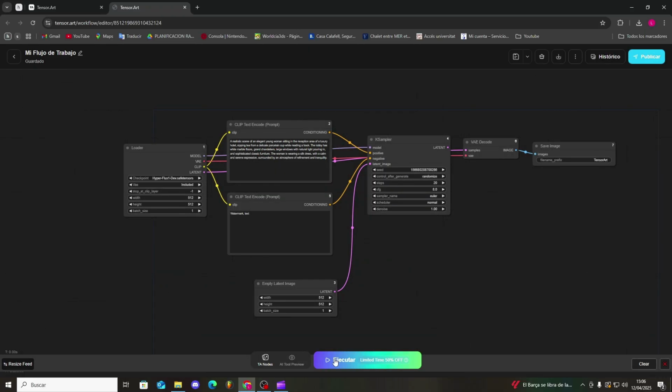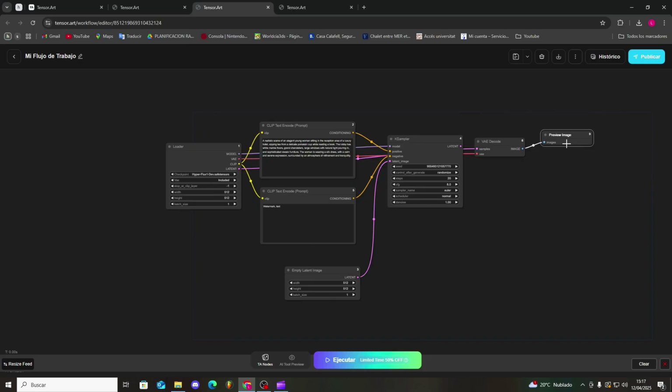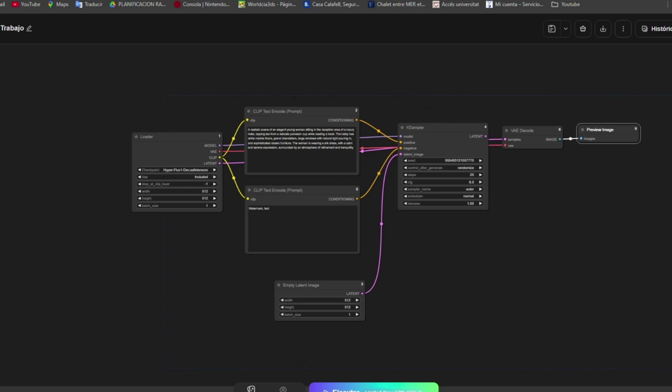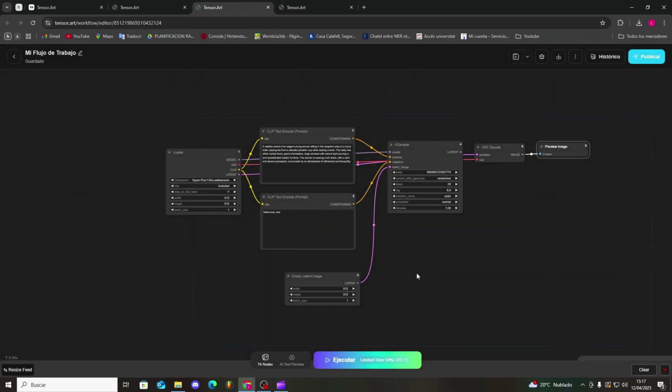Let's hit run, and as you can see, it's already started generating that image. Important tip: change save image to preview image before running. Remember, you have limited attempts. It won't let me keep executing because there's a limited number of workflows unless you have a paid plan, so be careful with that. This is how you can easily use a workflow to create your images.